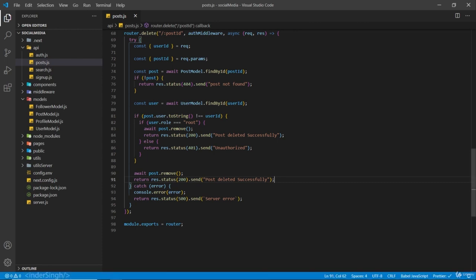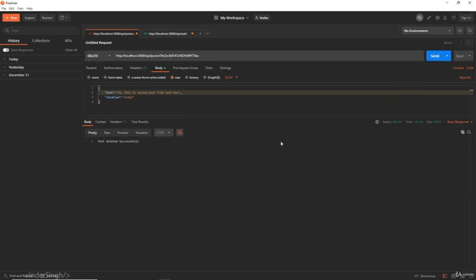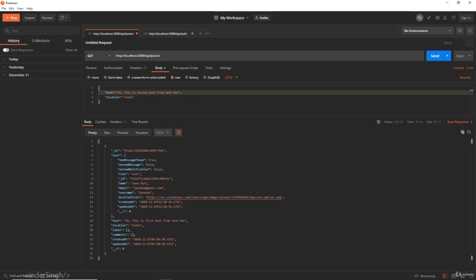Our route is /and post ID. That means that /API/posts and our ID right here. So I'm going to delete this post right here, second post only. And let's delete it. And you get the response, post deleted successfully. So now let's make a GET request and see the posts which are in our database. And we only have one post right here.